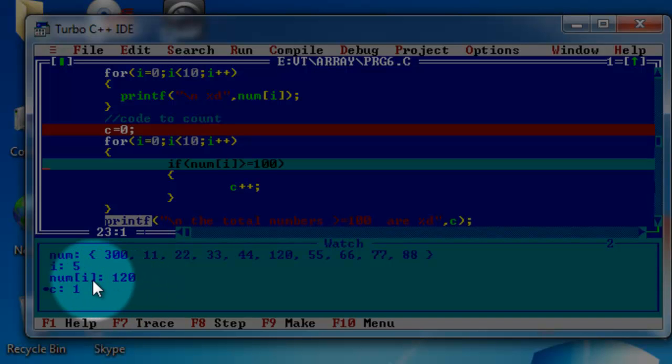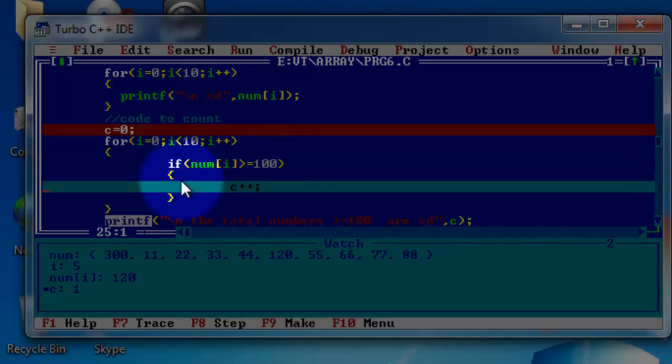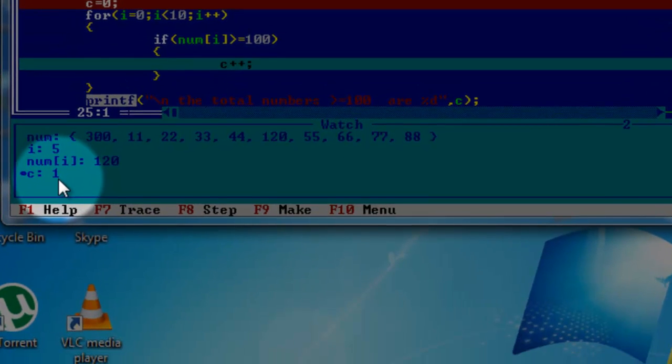Now see here, num I is 122. 122 is greater than 100. The condition is true. Now the execution goes here. The value of C will be increased by 1. That means C equal to 1 will now become 2.